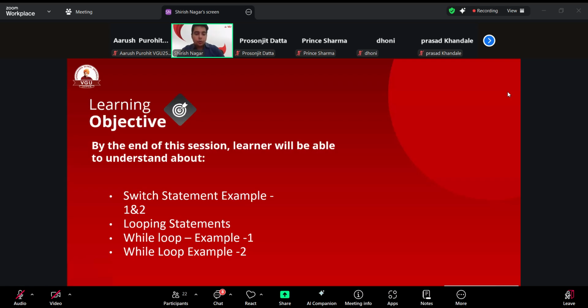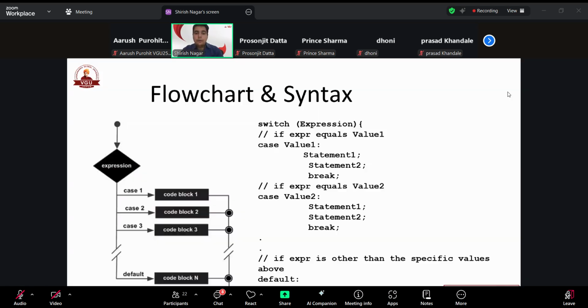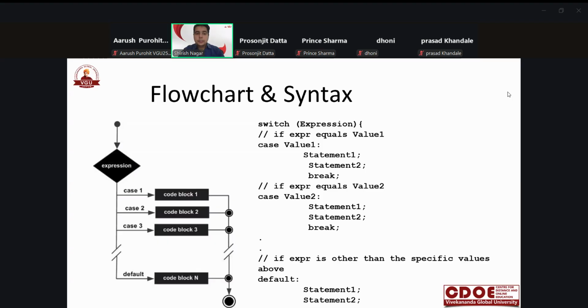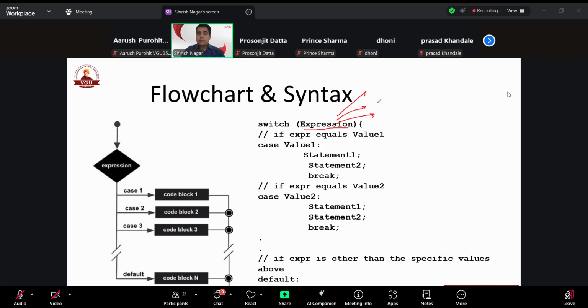We will start with Code Blocks. I have already told you about switch case. In a switch statement, you have to evaluate an expression. The expression is written here, and this expression can yield multiple values. It can have multiple outcomes, and each of these outcomes we try to capture as a case.